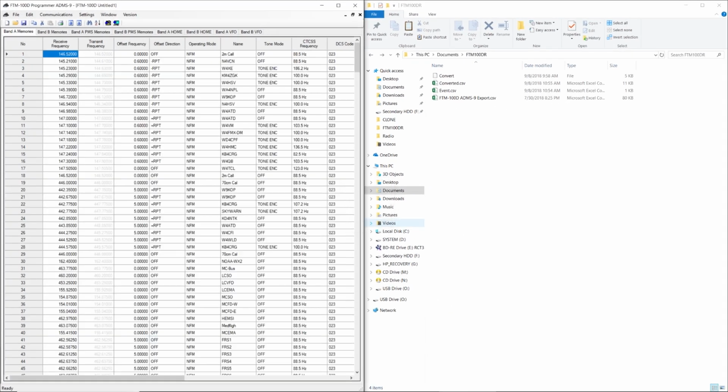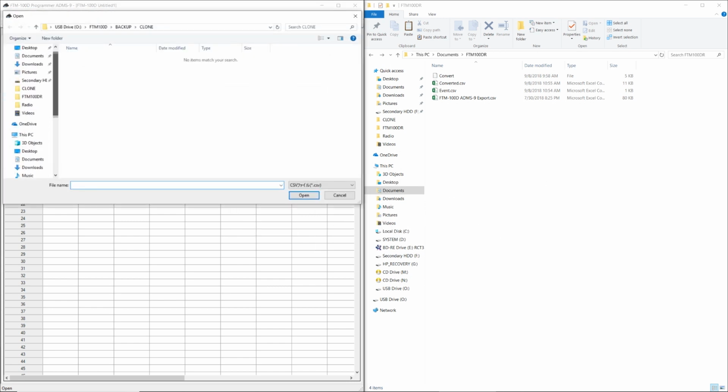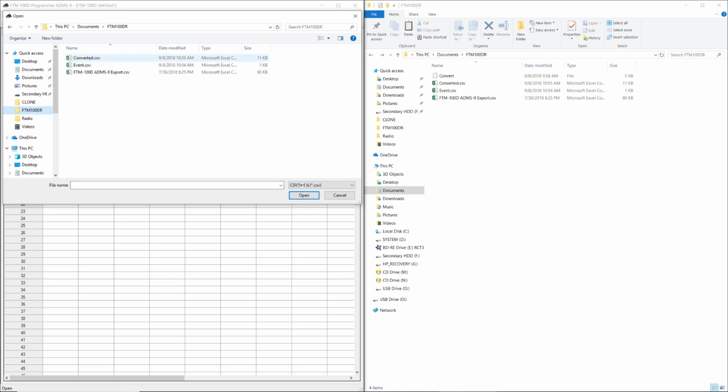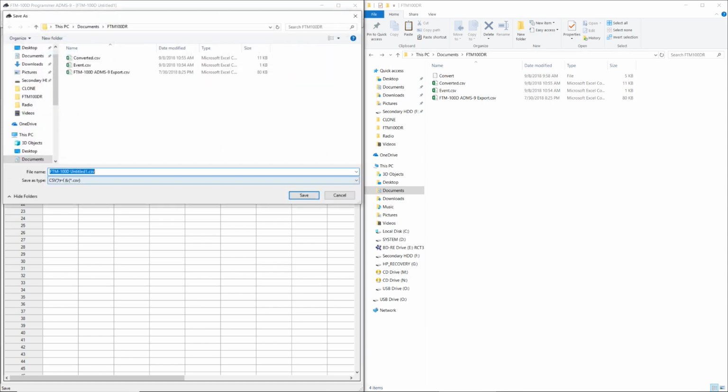Since I generated my CSV using the B option, I need to be on the Band B Memories tab to import it. To do this, we will go to File, Import, and locate our ADMS9 CSV we just generated. Importing this will overwrite what I already had in Bank B. You would assume we can write to the SD card now. Nope. Now we have to export the updated memories to an FT1D, FT2D formatted CSV file.